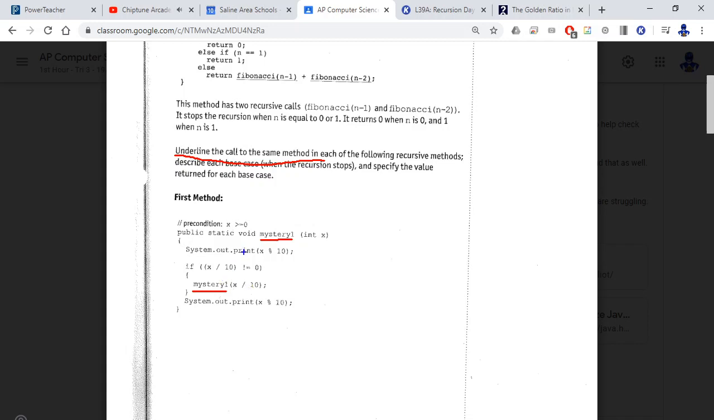Well, I would say there's not a clear base case because this one's void. I would say the base case is when it doesn't call itself. So in this case, it's not going to call itself when x divided by 10 is equal to 0. How would you explain that in English? It's greater than or equal to 10. Base case, x is... Because if x is 10, 10 divided by 10 is... Wait. It's less than 10. Sorry. The base case here is when x is less than 10, because when x is 9, 9 divided by 10 is going to be 0, so it won't call itself. Does that kind of make sense?